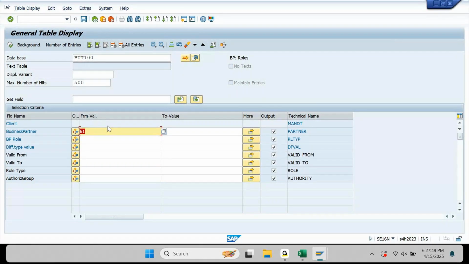Next, for this business partner, did you update bank details or not? Which table will give you the bank account details of your business partner? Remember LFBK, if you have converted the BP as a vendor. Currently, did we convert the BP as a vendor? No, right? So it will not come.